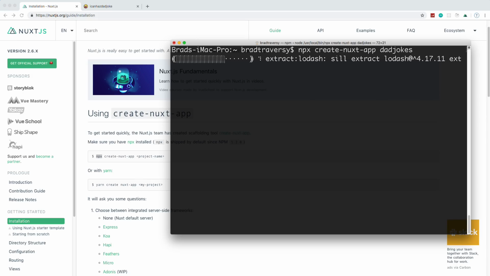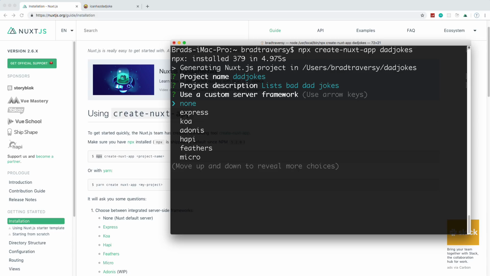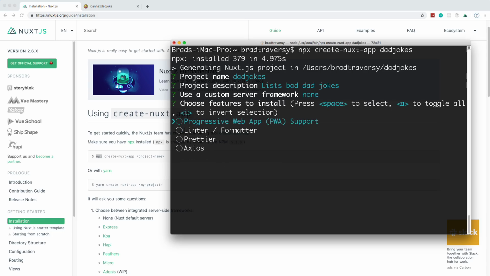And it's going to generate our application, but it's going to ask us some questions as well. So project name, description, we'll say bad dad jokes. Okay, so it's going to ask us if we want a custom server-side framework like Express, Koa, Adonis, Hapi. There's a bunch of them to choose from. This is if you want to make a full stack application. Ours is just a front-end app, so we're going to choose none.